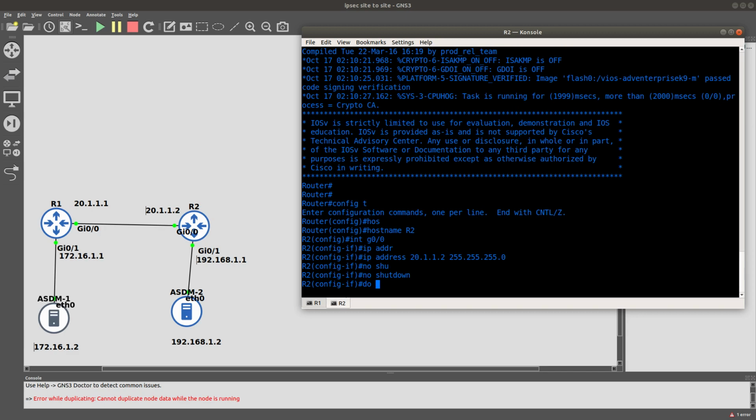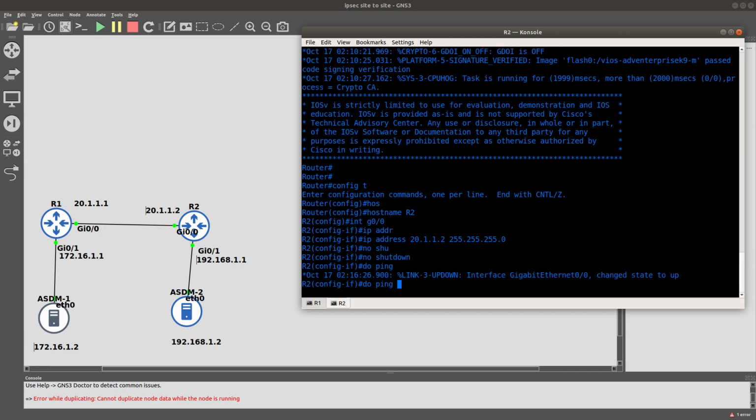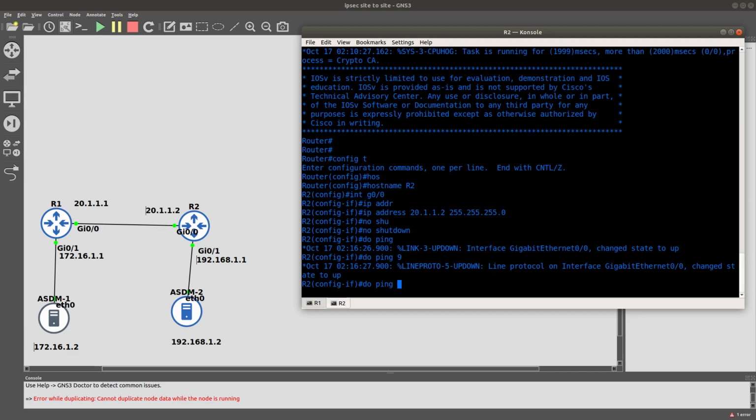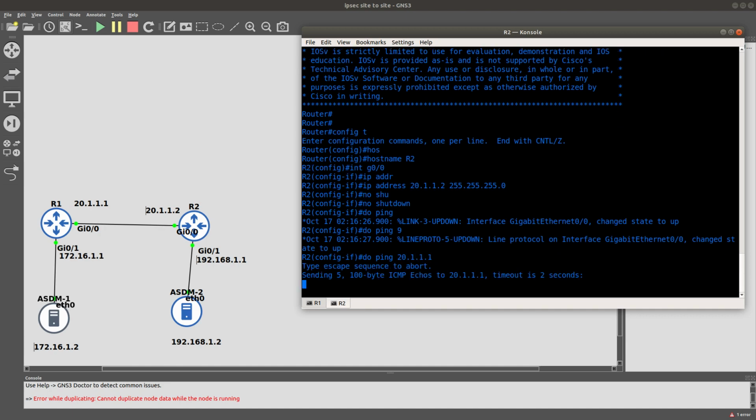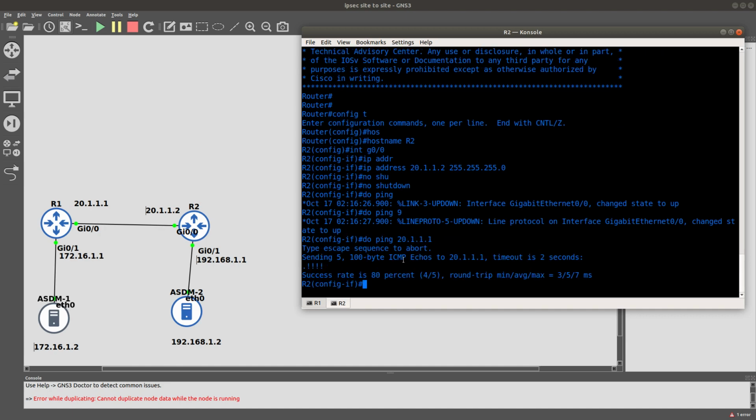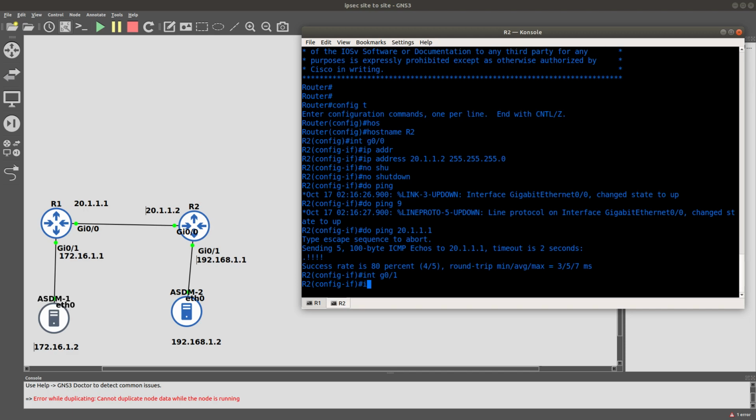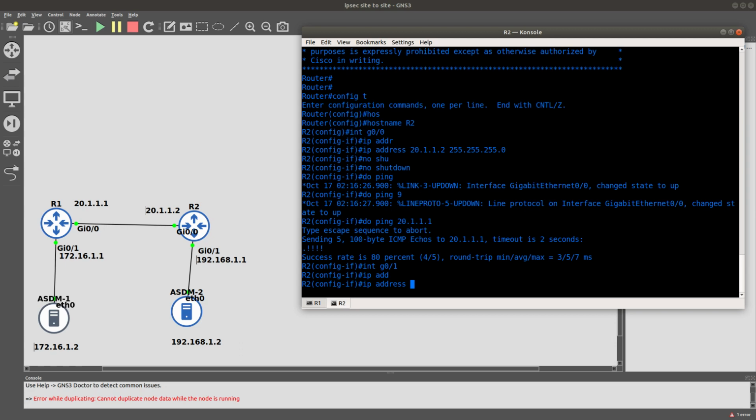Now I should be able to ping 20.1.1.1, which is router 1. There we go, I'm able to ping it. The first one fails because of the ARP resolution. Now let's do gigabit 0/1. Let's do IP address 192.168.1.1. Oops, not 268. 192.168.1.1 slash 24.